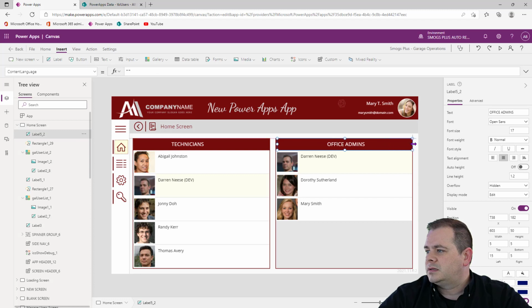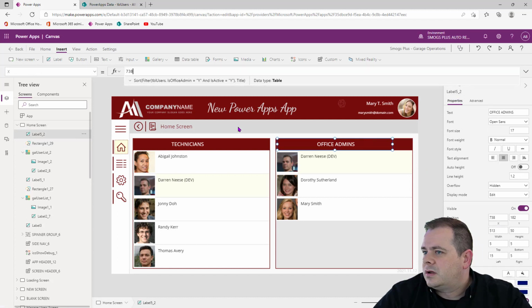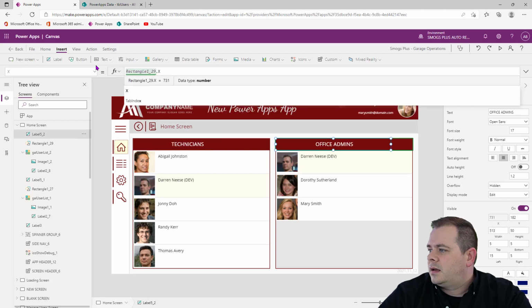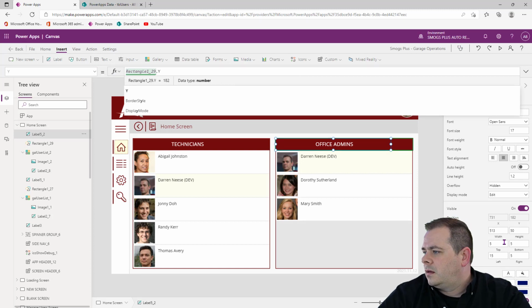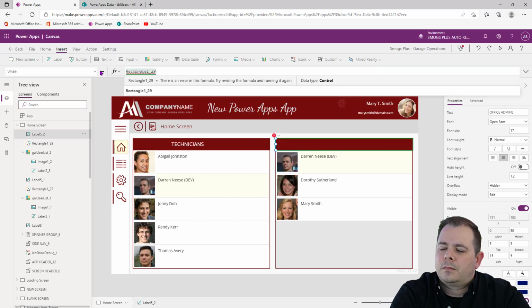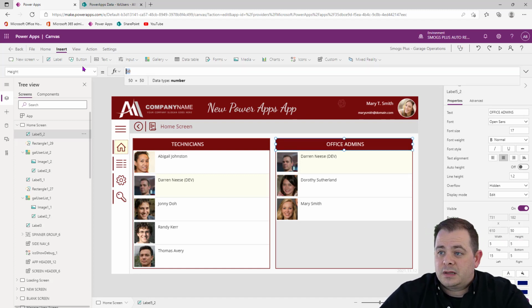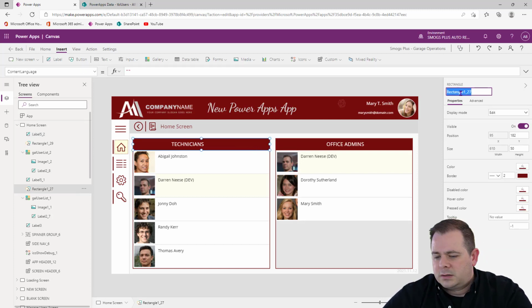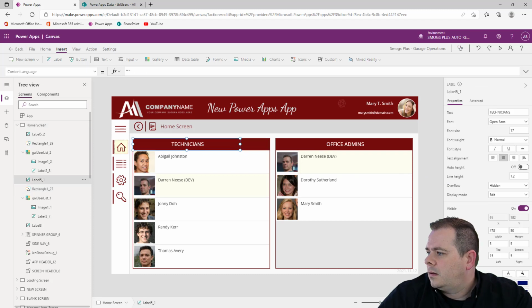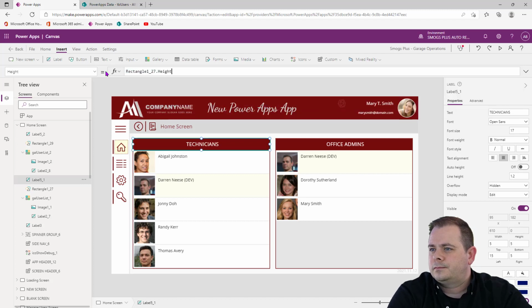So, okay, this needs to be centered. You know what, let's grab the rectangle behind and make sure this is all correct. .X, .Y, and the width is the same. There we go. While we're at it, we'll set the height. Here's the rectangle there. There we go.